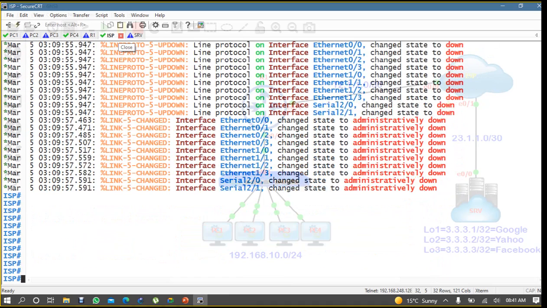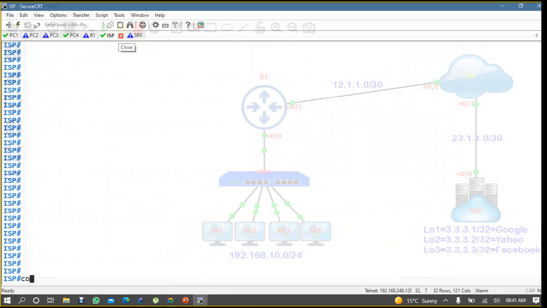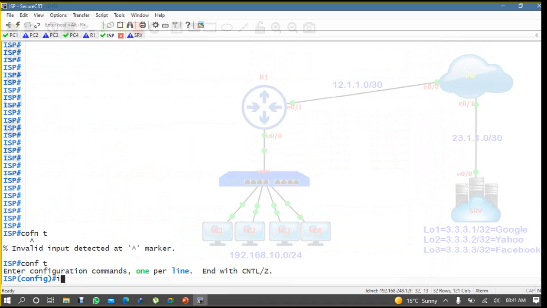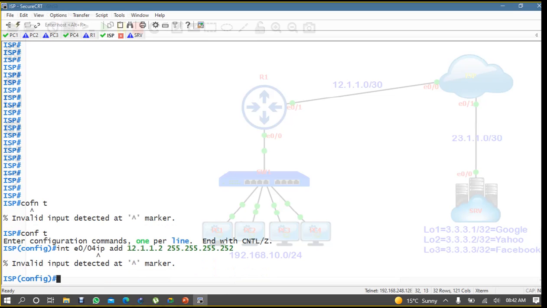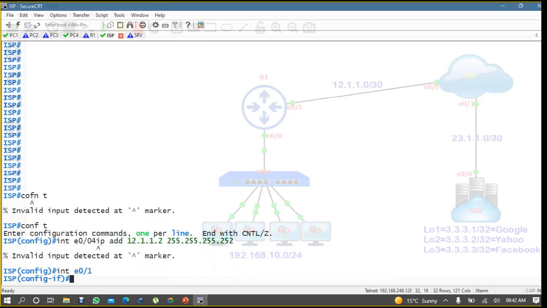Then I'll come to ISP. ISP also has two interfaces. conf t, interface E0/0, IP address is 12.1.1.2, sorry, 255, then interface E0/1, IP address 12.1.1.2.